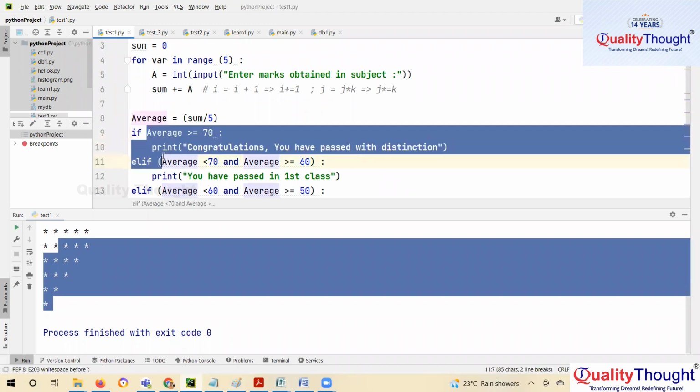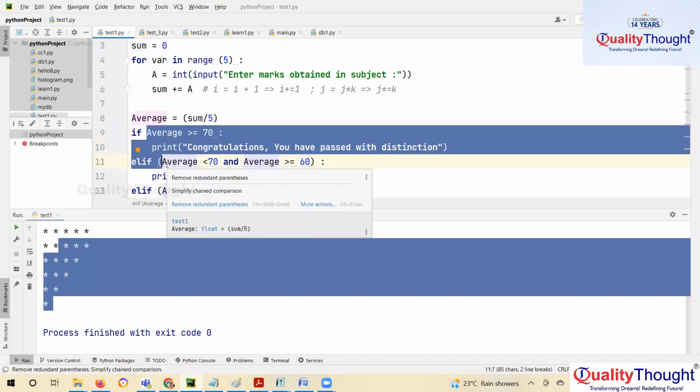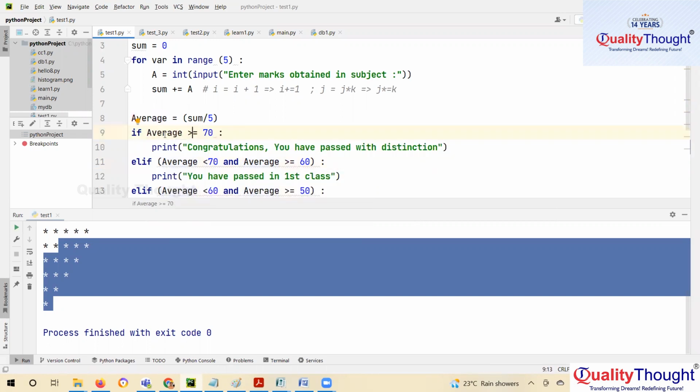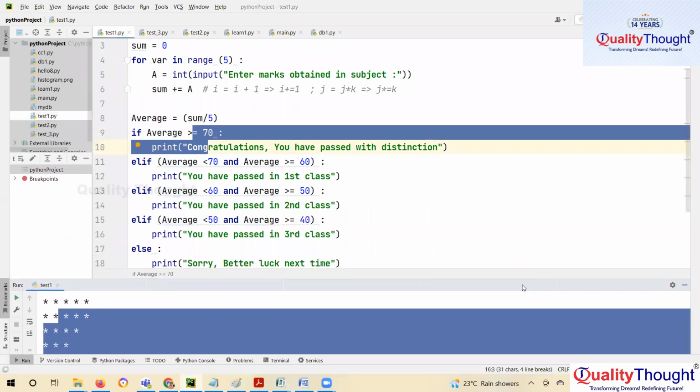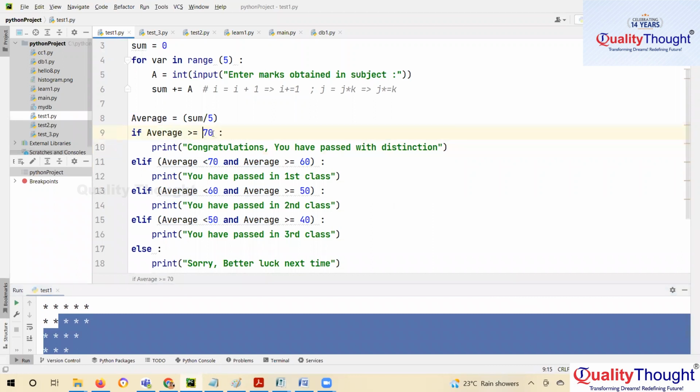See, when you write if, else, only one of the conditions will be executed, not all. Whichever is the first matching one, it will execute. So if you get 65, then this is false. 65 is not greater than 70, correct? So if the condition becomes false, it will come to elif. If you get 75, then this will print and you will be out of if. The rest of the if will not be executed. If you get 75, that means this condition is true, so it will print this and come out of the if condition.